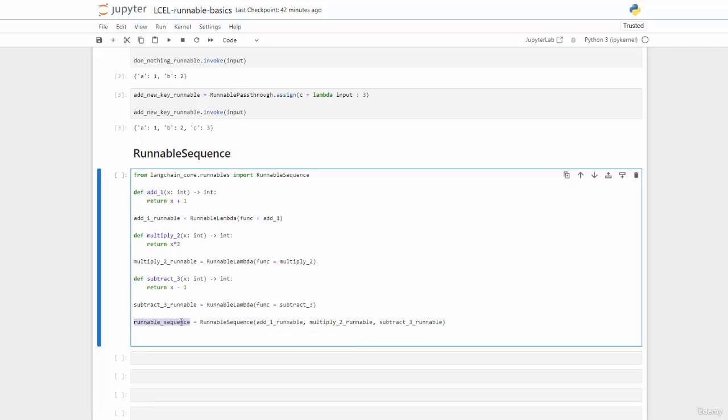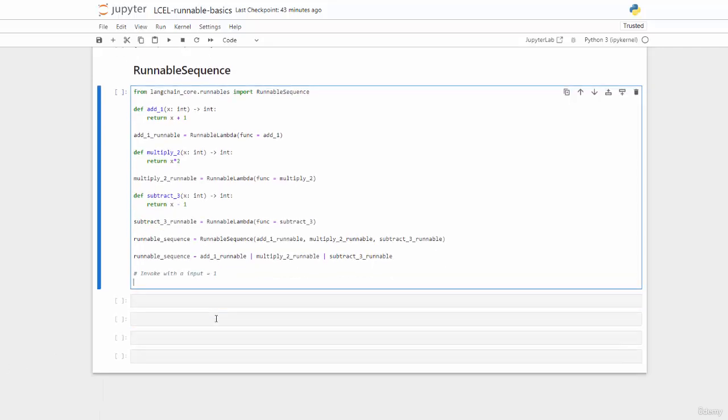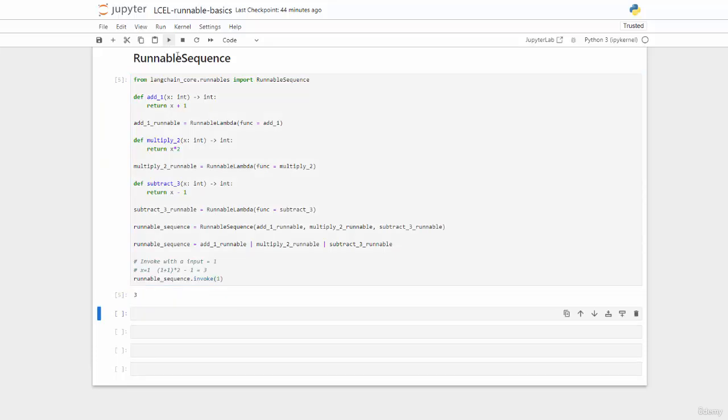So the other version of the same sequence will be runnable sequence equal to, let me just copy this, paste it, and the comma will be replaced with a pipe. And so this will be our sequence. Now to test it, let me invoke this with input equal to 1. The final output should be equal to 3. Let's see if that's the case or not. So runnable sequence dot invoke, pass it 1 and run it. And as expected, the answer is 3.